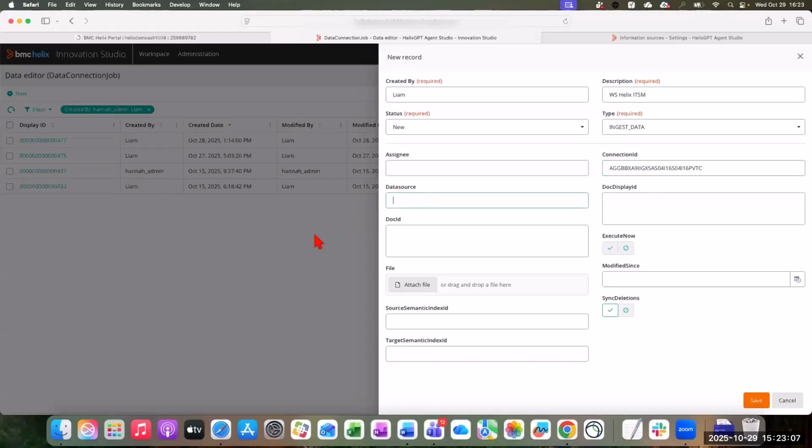We need to add a data source. And for this one, we're going to use ITSM, nothing else. ITSM, exactly as I have written it, capital letters. We do want to run this job immediately, so we're going to say execute now.